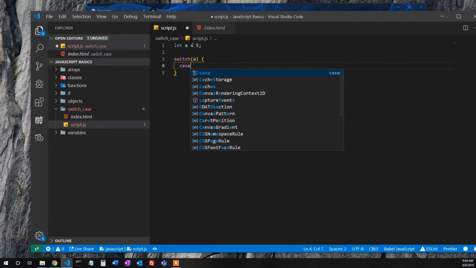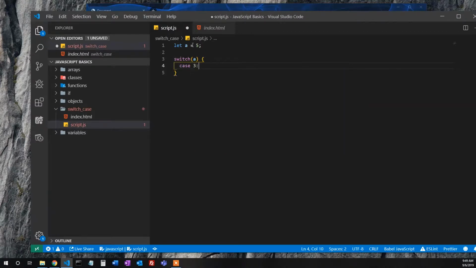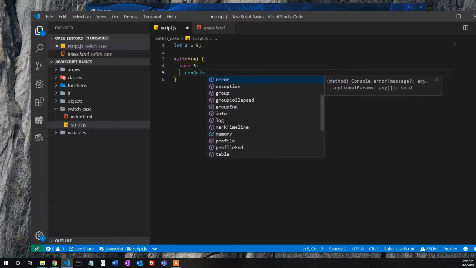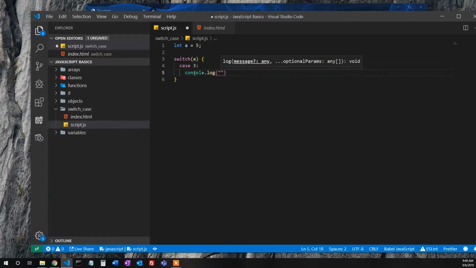And I'm going to say case 3, and I put a colon there. That's a full colon, not a semicolon. And basically it's checking to see if a equals 3, and if it equals 3 it's going to say console.log the answer is 3. And then after that, I want to put a break.